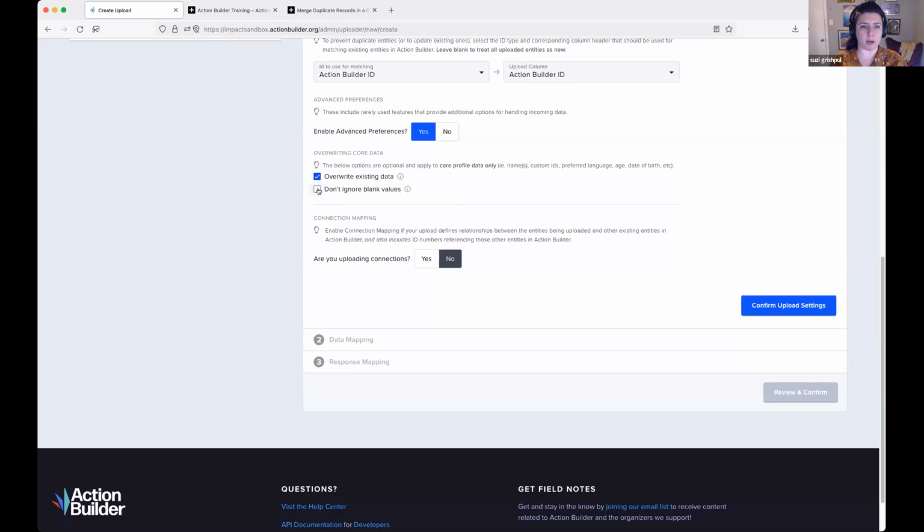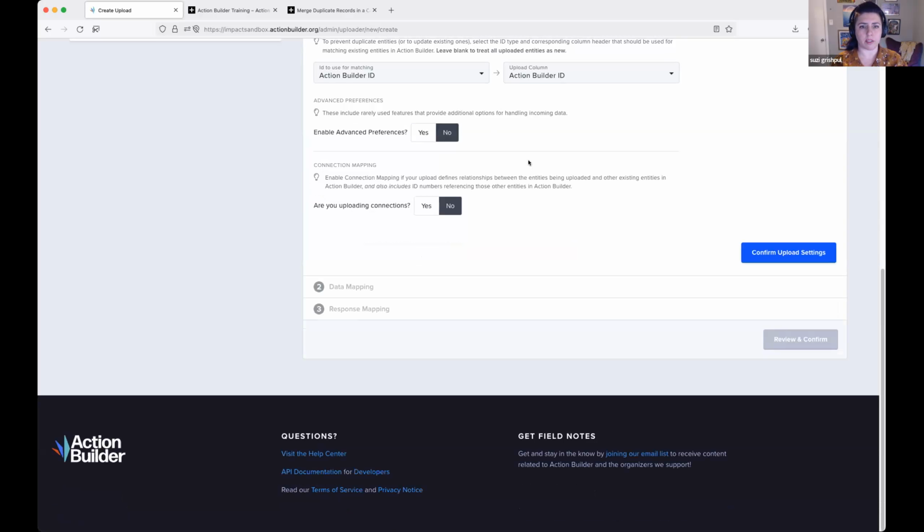And then we have the second checkbox now that is don't ignore blank values, which means that you can now overwrite things that are in Action Builder with blanks if you want to intentionally. If there was some kind of error, like you had accidentally uploaded first names as middle names and you need to clear out all the middle names and re-upload that data, things like that, you can now have those options. I'm going to turn those off for now.